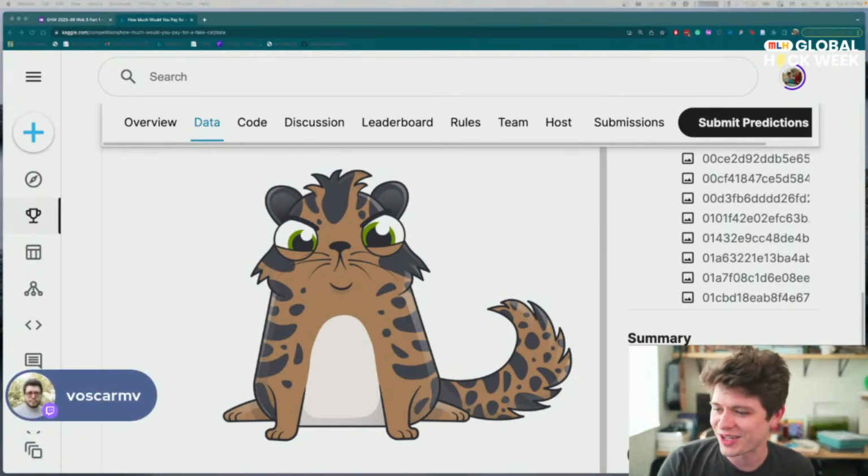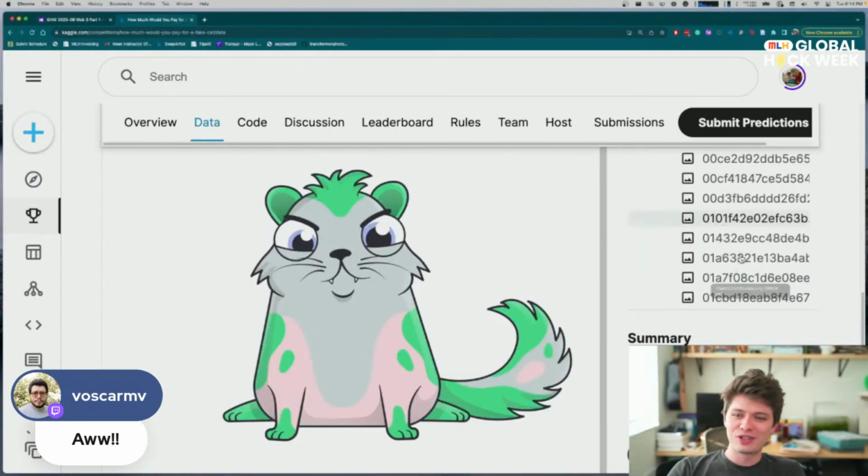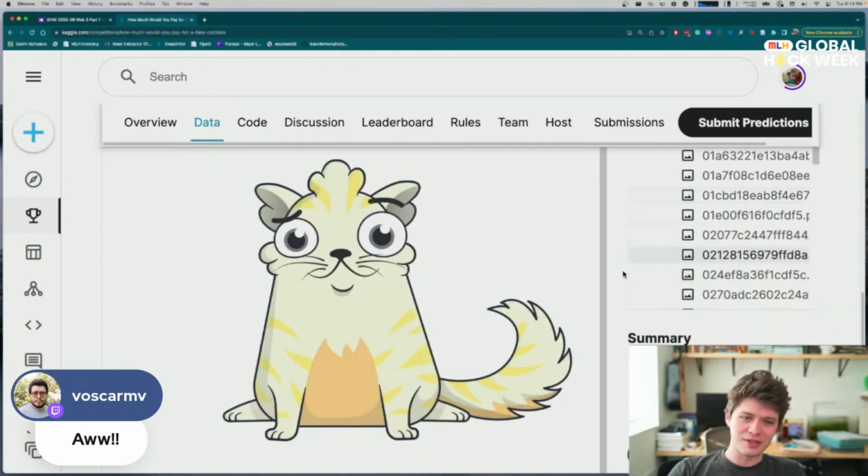Okay, I'm going to take that as a good sign that you think the CryptoKitties are cute, because I also find them very cute. Yeah. So our images are just a bunch of these adorable CryptoKitties.